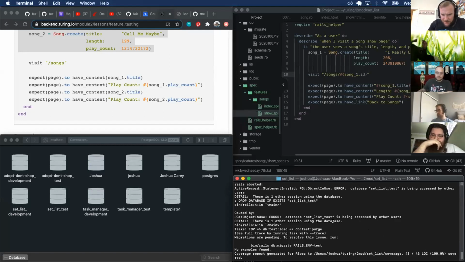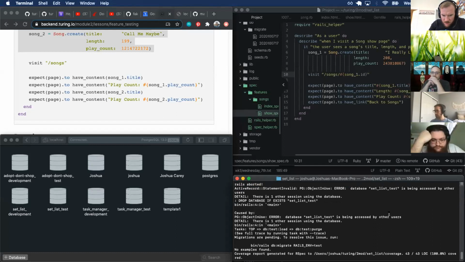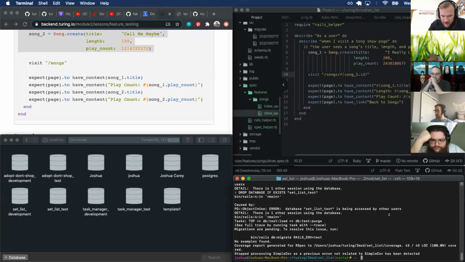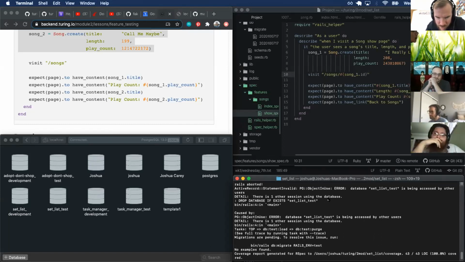All right. Cool. There is one other session using this database. Okay. So let's do this. And that's when you run RSpec, right? Yeah. Doesn't it tell you how to fix it right there, Tim? It says run bin rails db migrate RAILS_ENV=test. I haven't seen that. Okay, yeah. Rails env test. Okay, so it looks like you're getting two errors.